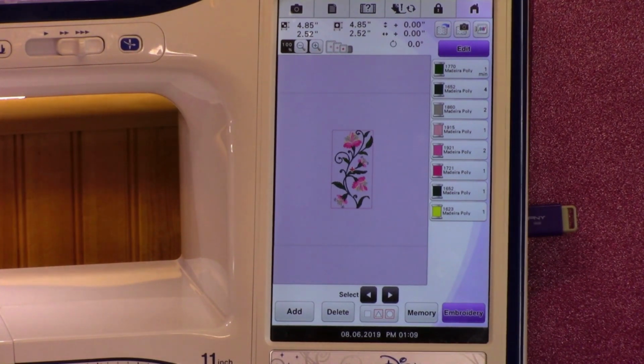What it says is, you can create a custom thread table containing the thread colors that you use most often by selecting thread colors from the machine's extensive list of thread colors from 9 different thread brands. You can select any color and move the color to your custom thread table.